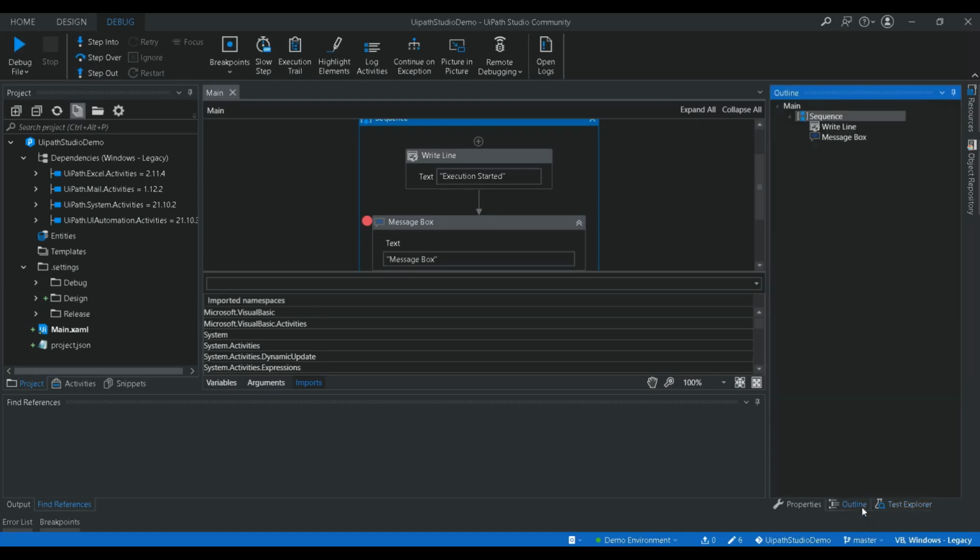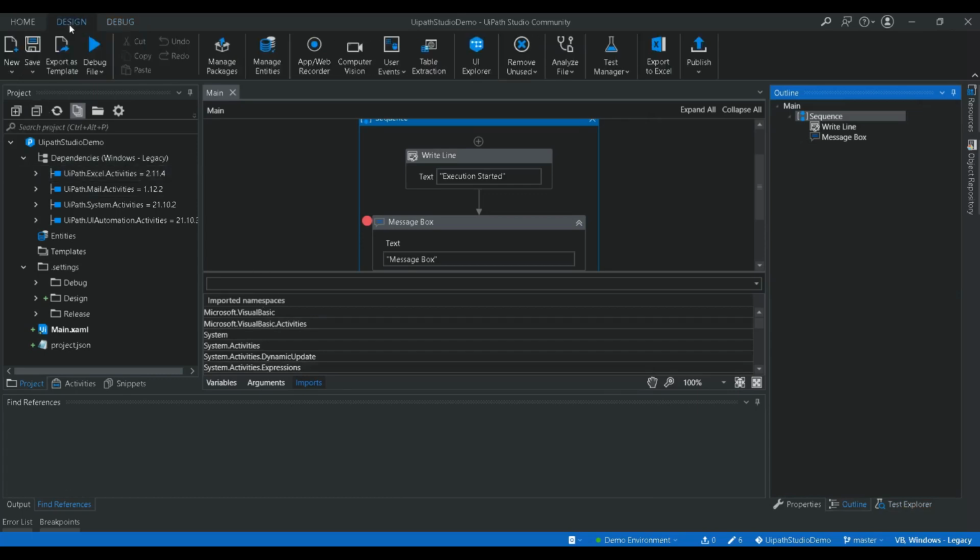Okay, I think we have covered all these points. So let's go to the design and check what the other things are. Here you can see a new button. This will help to create different kinds of flows.